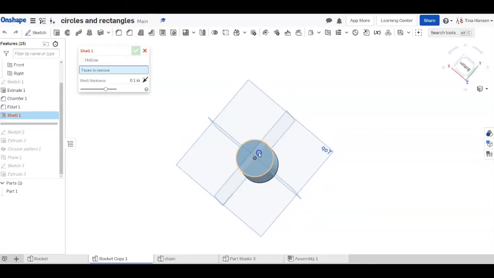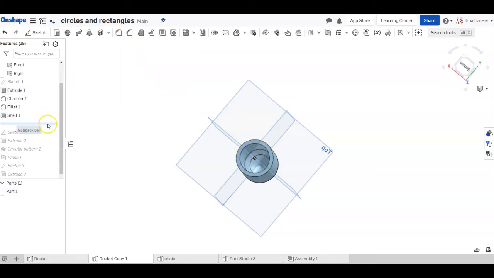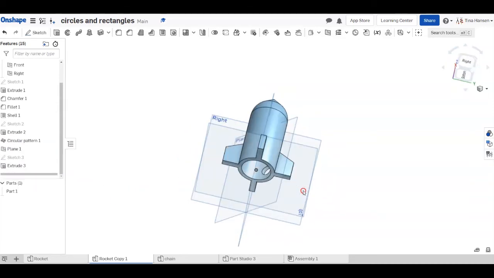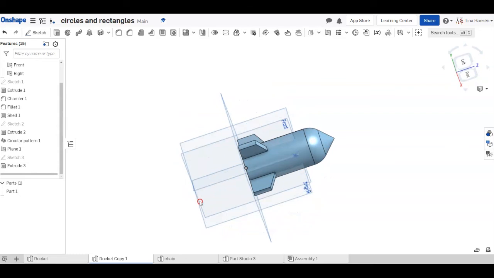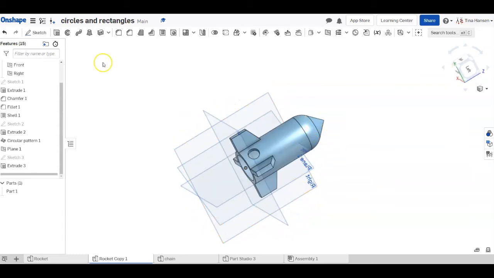and hollow it out from the bottom. Make it the thickness I want and save it and return the rollback bar to the end. And there you go. There I have my hollowed out little rocket keychain.